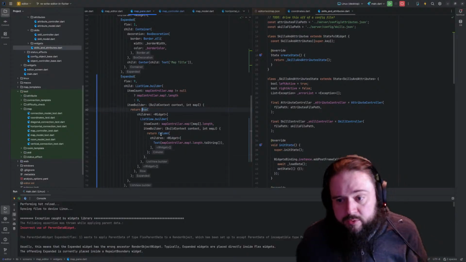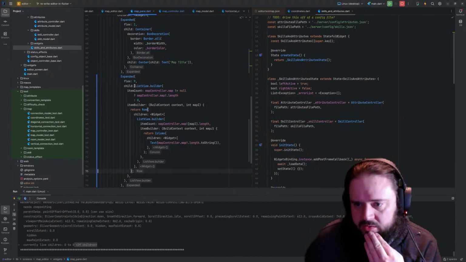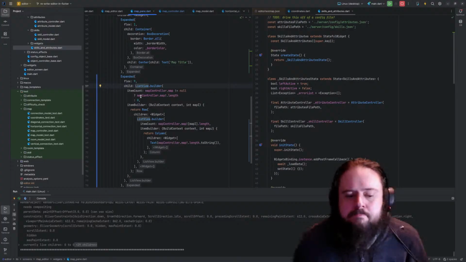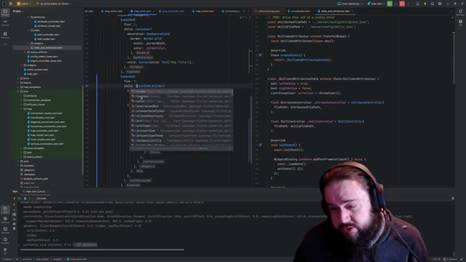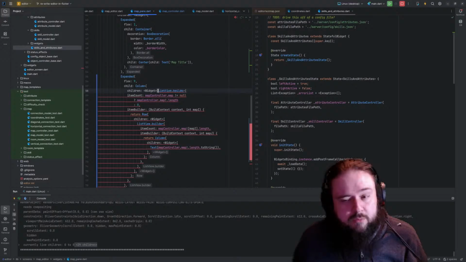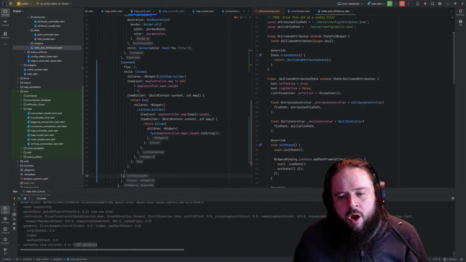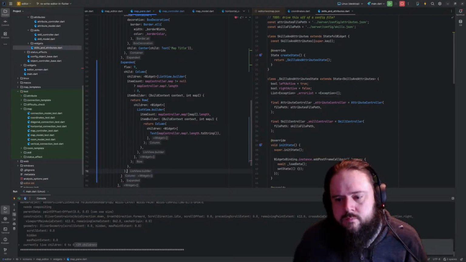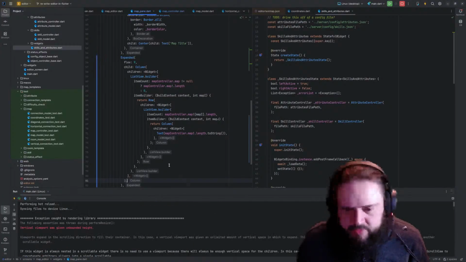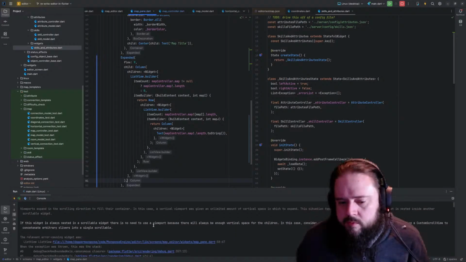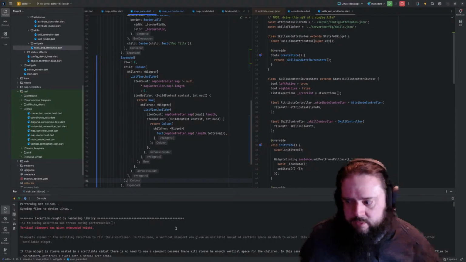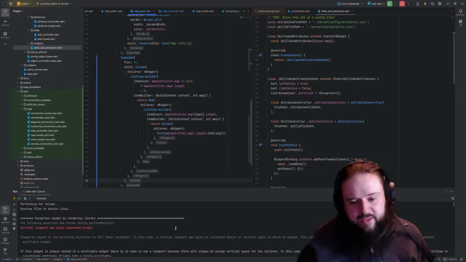I can't do that because the list view builder isn't going to let me. Oh, do I just need to? No, you're already expanded. Do I need to put everything inside of a column? Oh, I forgot one of them. There we go. No. We're still very unhappy with the world. Scrollable widget is nested inside. Oh, list views are scrollable. That's why.